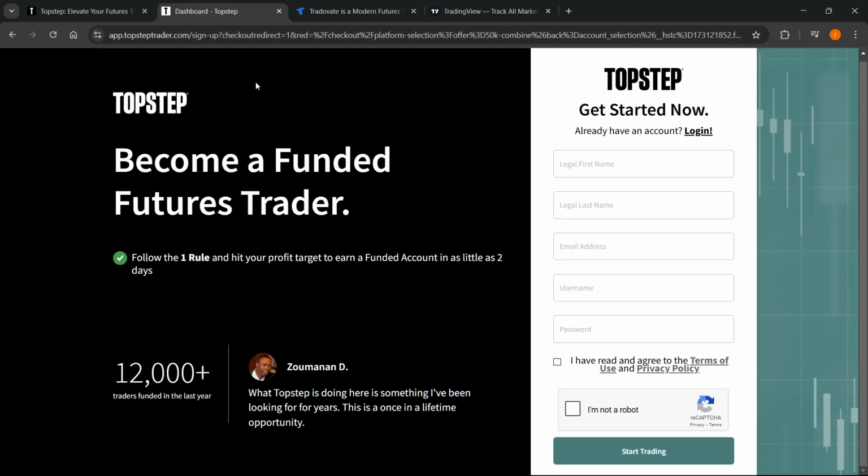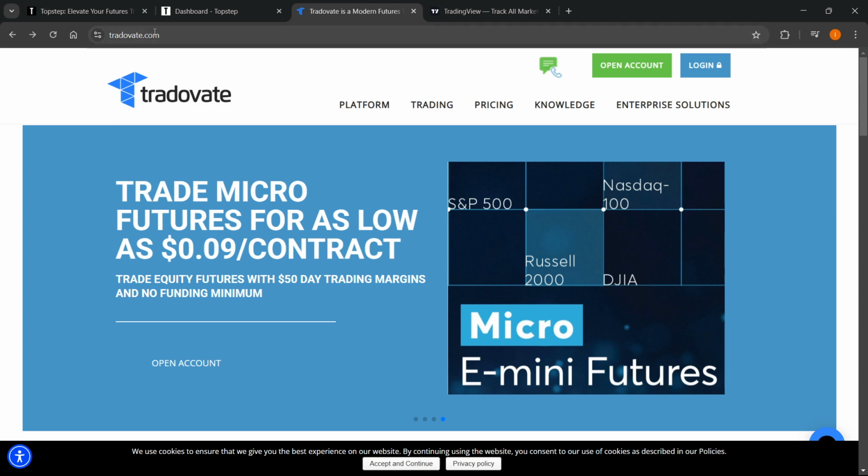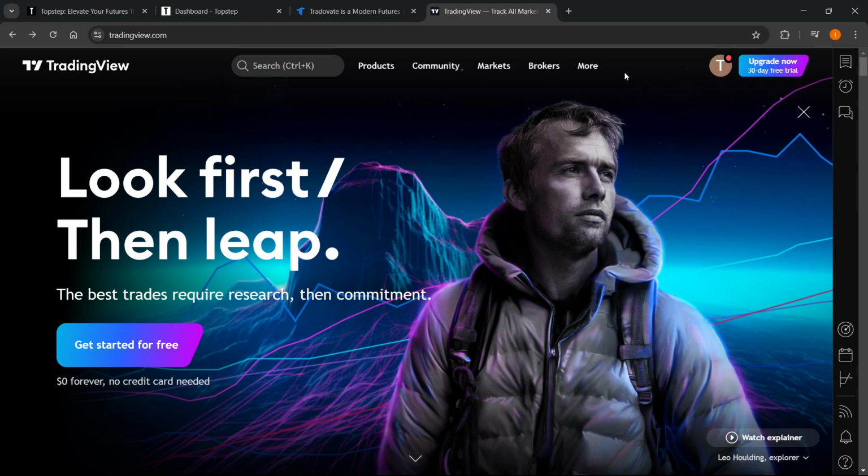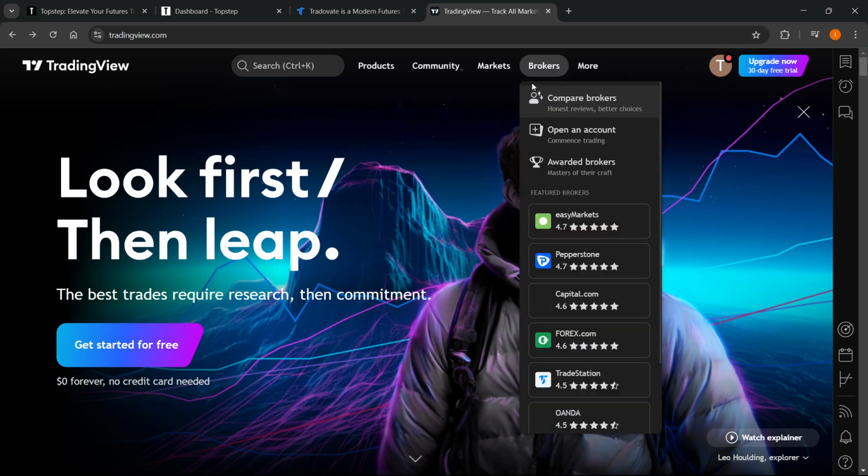So after you created your Topstep account, again, you want to go to tradovate.com, open an account, and connect it with Topstep. Now, once you've done this, you want to go to TradingView, and then on TradingView, you want to log in with your account, of course. It's very easy, just create one if you don't have one yet.